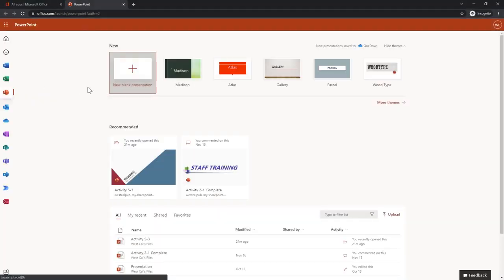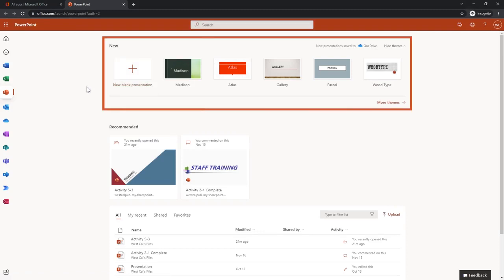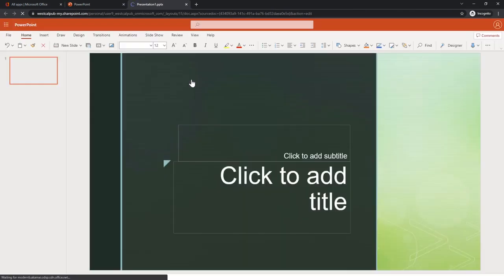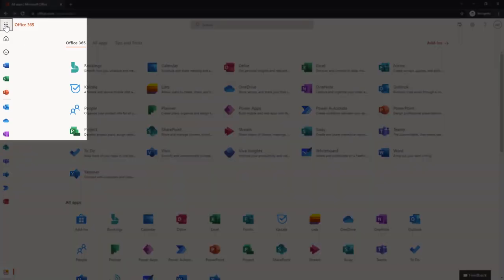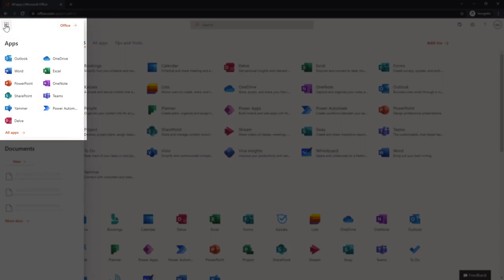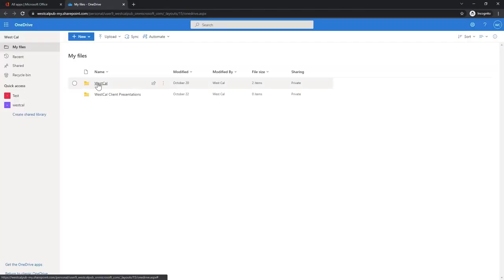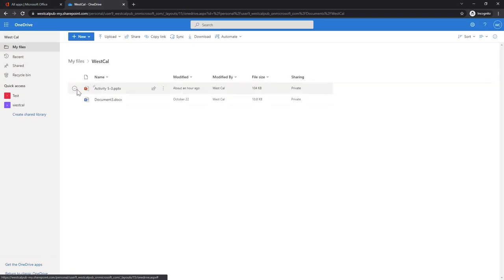With PowerPoint Online open, you can create a new presentation by choosing from the selection of templates available. Once a template has been clicked, it will open for editing, just like when working with PowerPoint 365 desktop application. You can also access PowerPoint presentations from the OneDrive Online app. Open the app from your Microsoft 365 homepage. Locate and select the PowerPoint file you want to open.